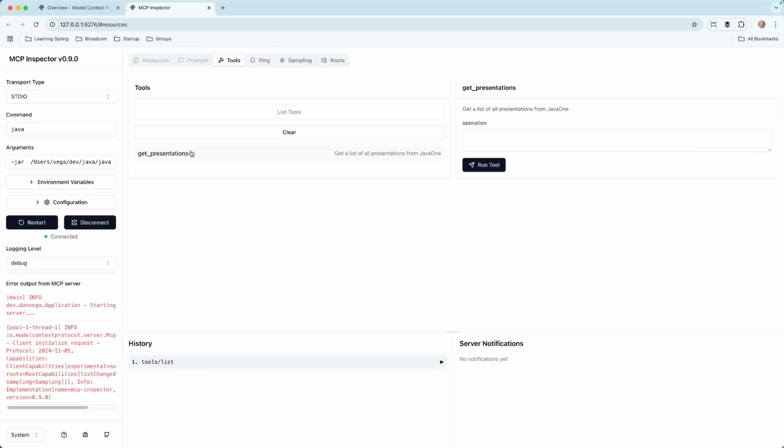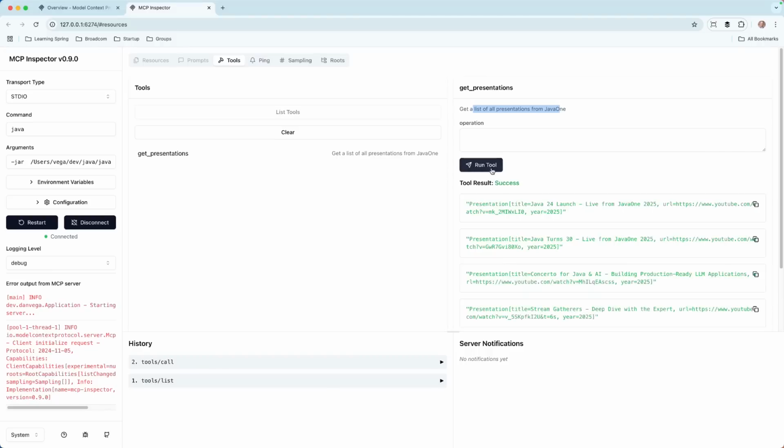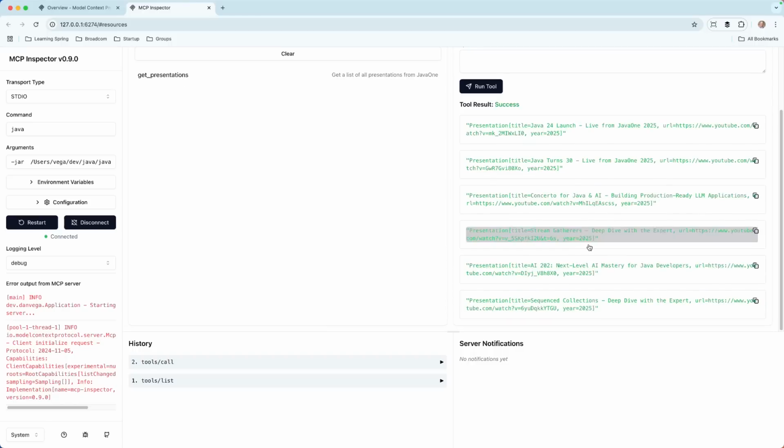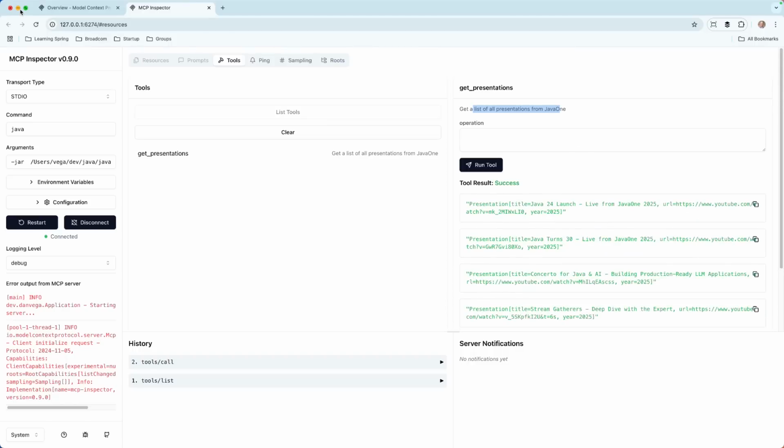That way, when you're in the client, you know what tools you have available to you. So I have one tool here called Get Presentations. It says that it's get a list of all presentations from JavaOne. Again, this name and this description was what we wrote in the code. I can go ahead and run tool, and now I can see that these are available here. So let's do one more check.